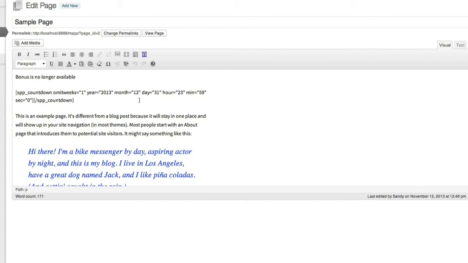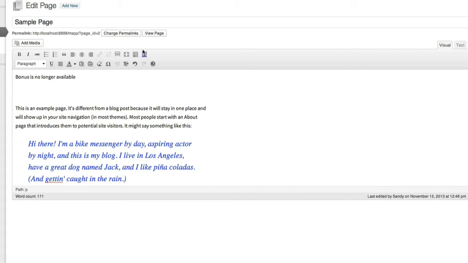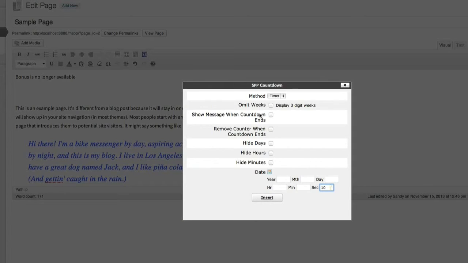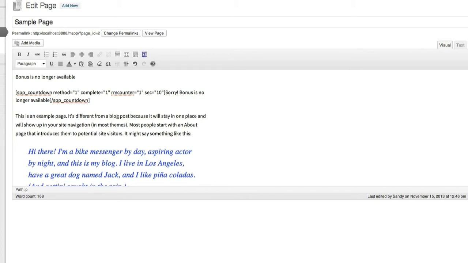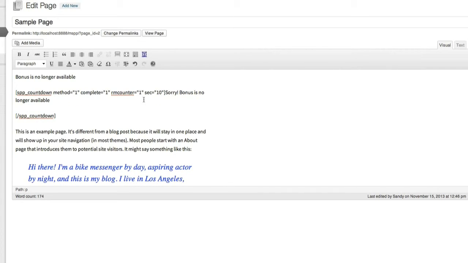Let's suppose that we would like to display a message and remove the counter once the countdown timer has expired. We will return to the Insert Countdown Timer, make these changes and click Insert. The message we would like to add should be copied between these two shortcode tags here. You may add any message of your choice, a link, and even an image should you wish.